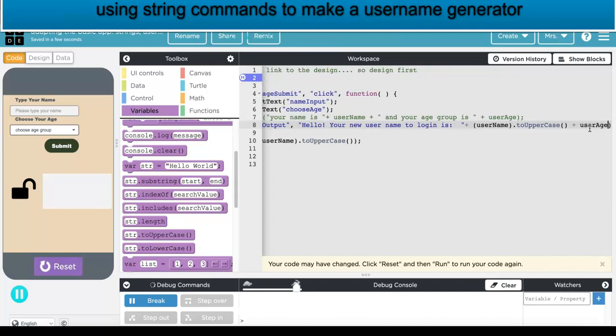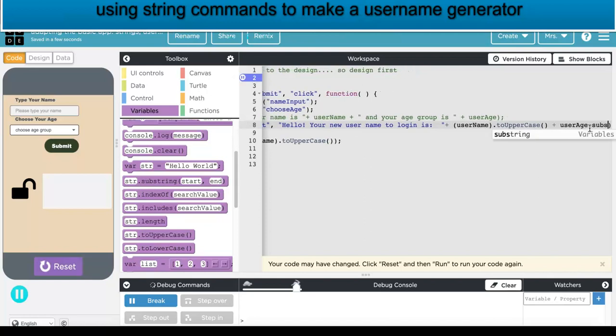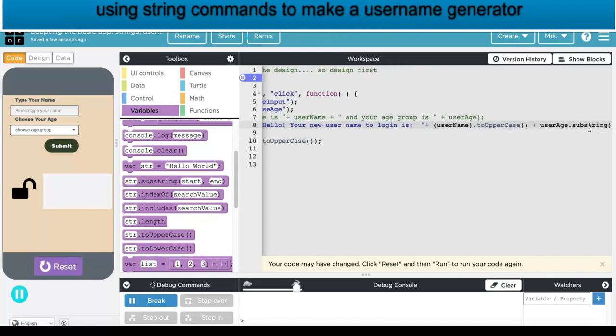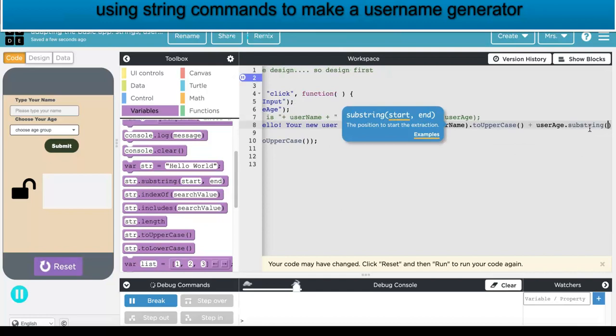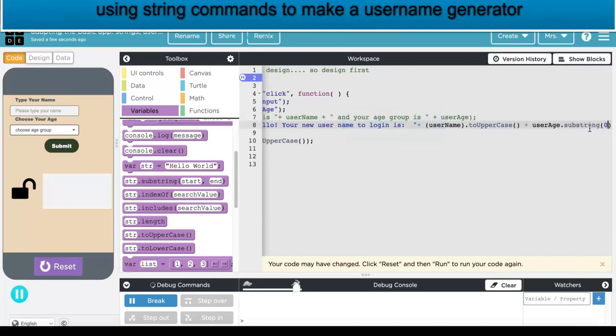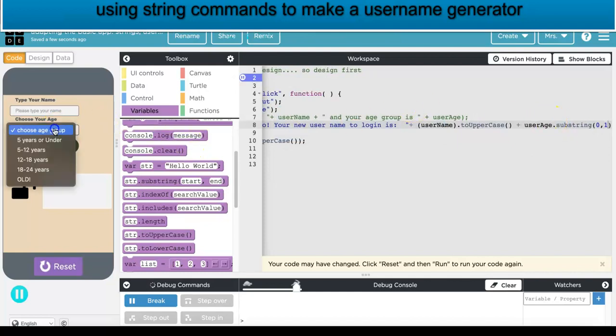And instead of using the whole user age variable, we're going to take the substring of it. So I'm going to type in the word substring next, and then we need some parentheses. And I'm going to go 0, comma 1. That should give me the first letter or number of any of these age groups. So whatever we select over here, it's going to give me the first letter or number.